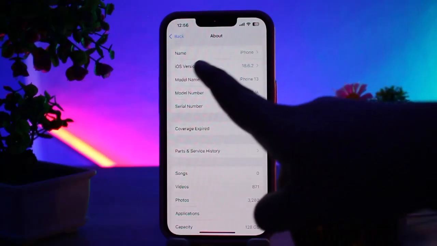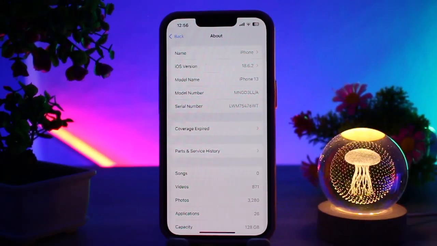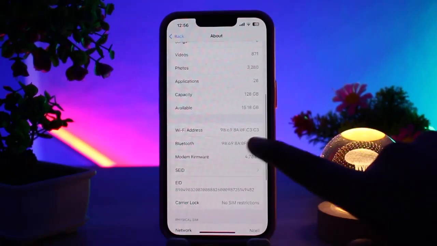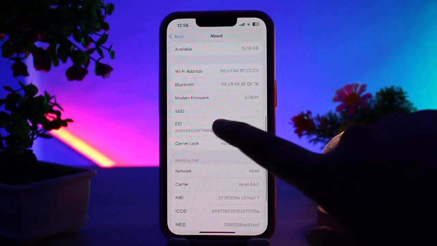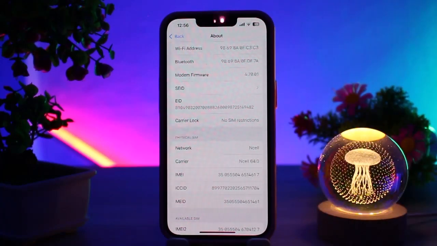the name of your iPhone, model name, model number, serial number, and all of it. If you scroll down to the very bottom, you will be able to see the EID number, IMEI number, MEID number, all of it from here.